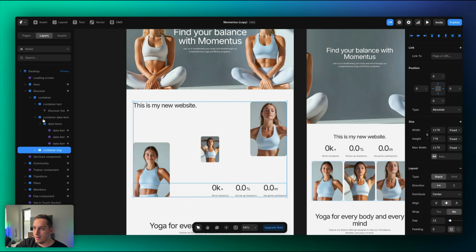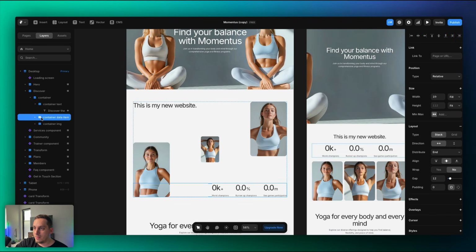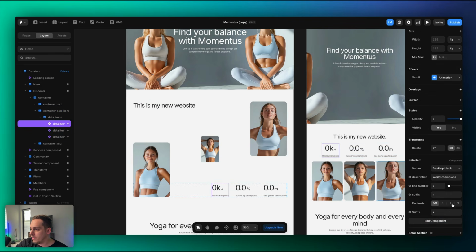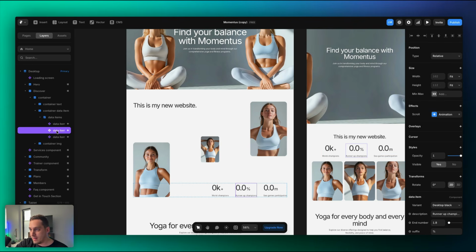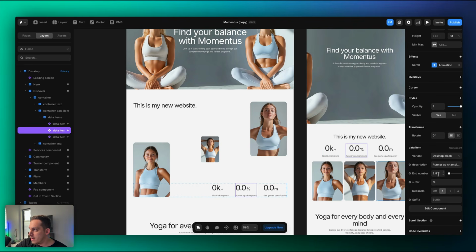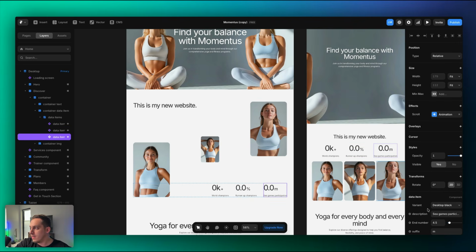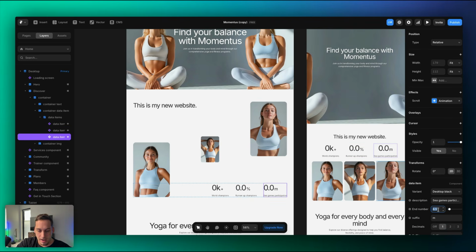I can click on this item, this layout, this layer over here, and edit the different data over here. So the end number can be, for example, 10. Then I can select the next one, and end number can be 5, for example, instead of 1.8. Here it can be like 8 or 9.9.